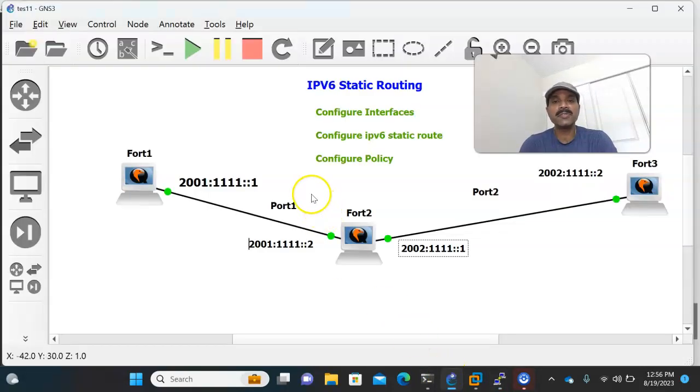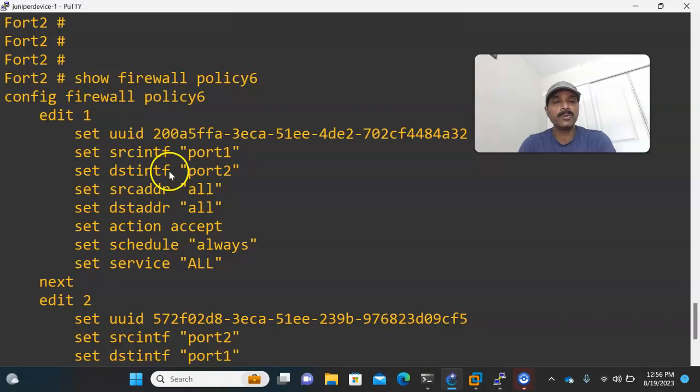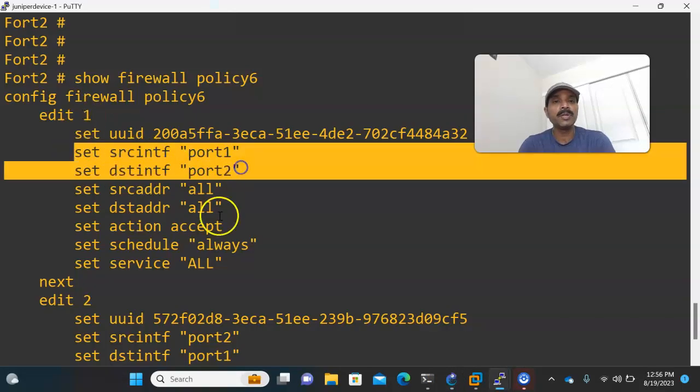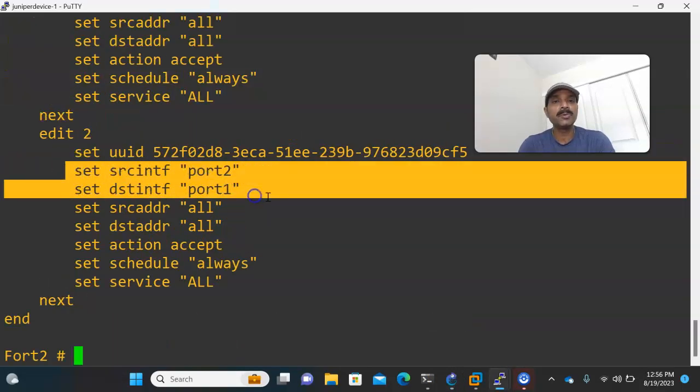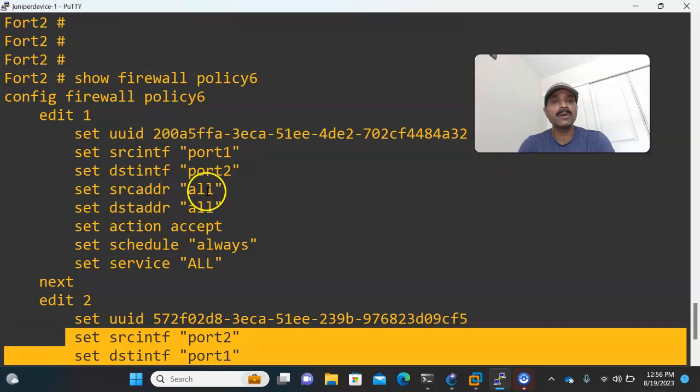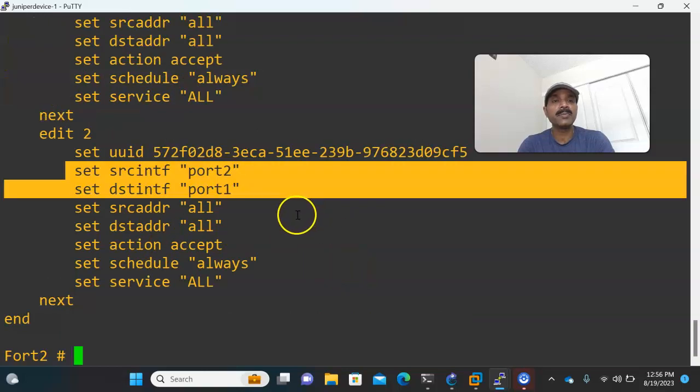The first policy I have created is from port 1 to port 2. The second policy is from port 2 to port 1. The remaining things I have given as all and all, right? The only thing I have to set is action as accept. So these are the steps for creating the policy.